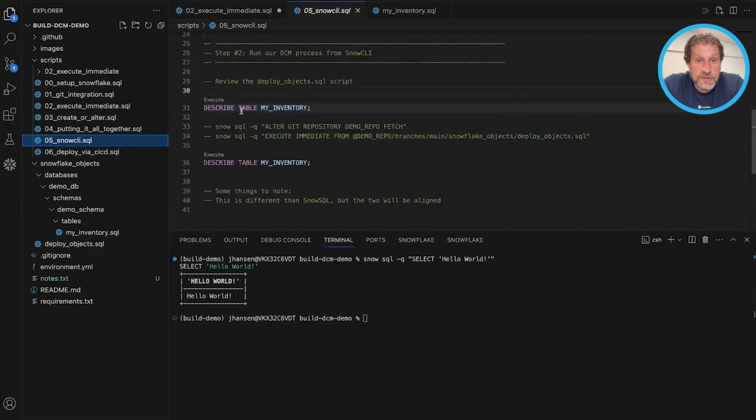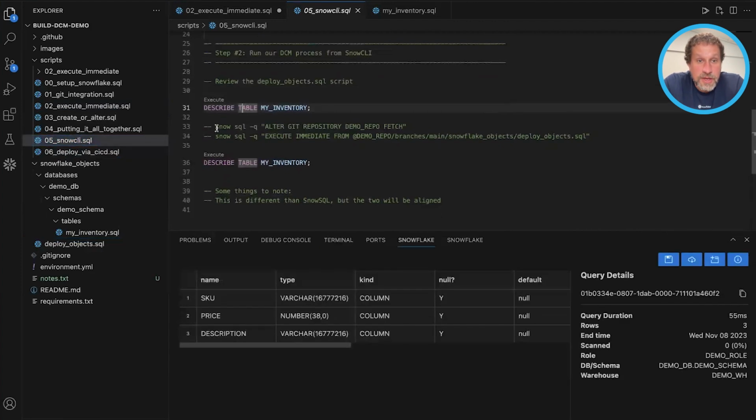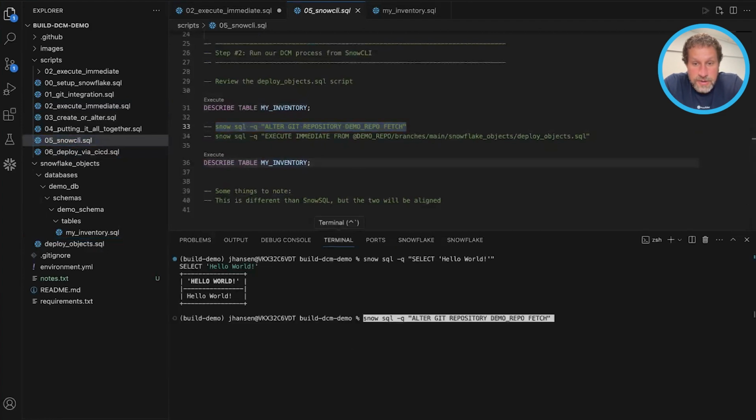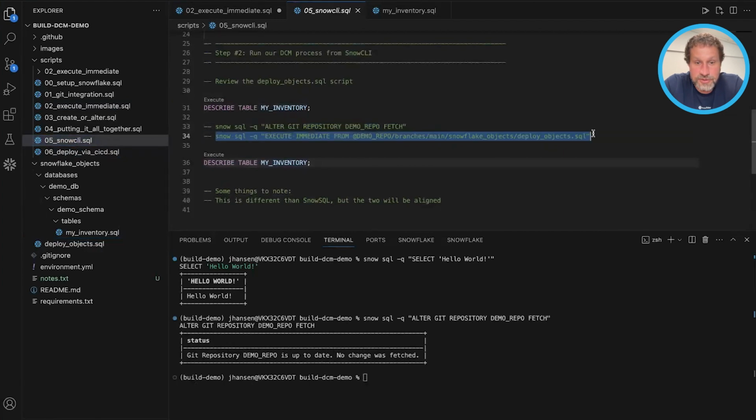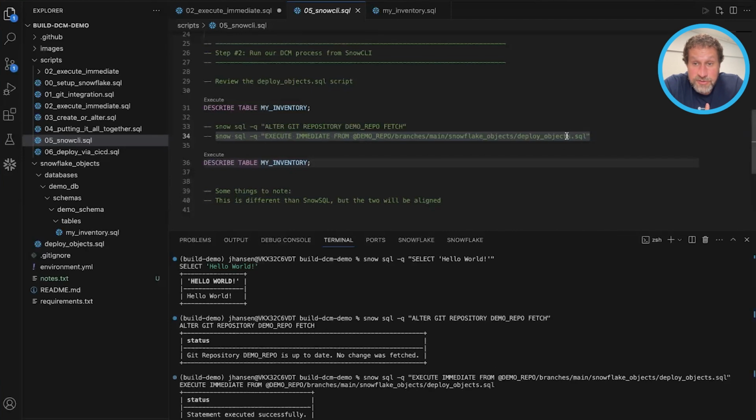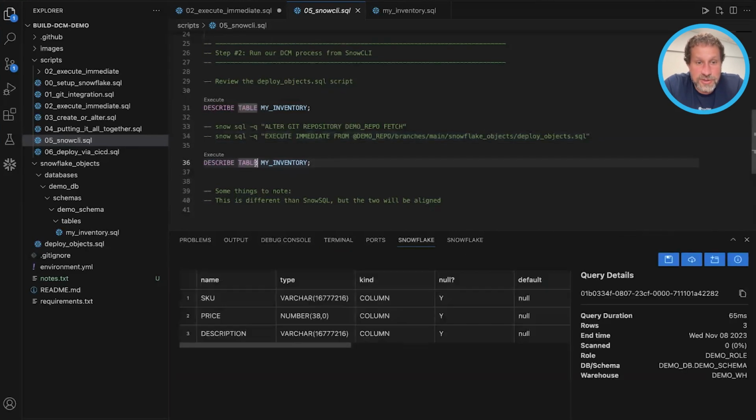So we've got this script now. I can describe my table. I'm going to run two Snow CLI commands. The first updates the repository. There should be no changes here, so it'll tell us that there's no changes. And then the second one is actually through SnowSQL. I'm calling execute immediate from, and then I'm giving it this deploy object script, which then deploys all the objects that it needs to. So we've added a layer of abstraction here to help manage the process. And since I didn't make any changes to the script, we still have our three columns in there.